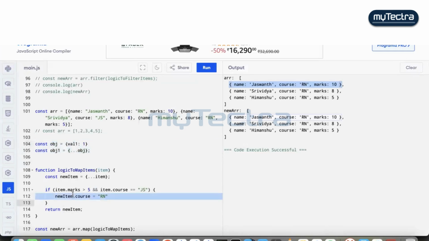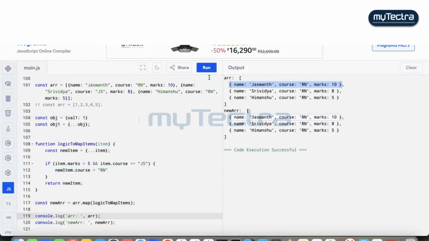Is this clear? Shall we print it now again? Clear? Yes, got it. Can we do it in any other way? I was telling you that only. Const new item, we can do it after the array only, no? We are creating a copy of the array, right?